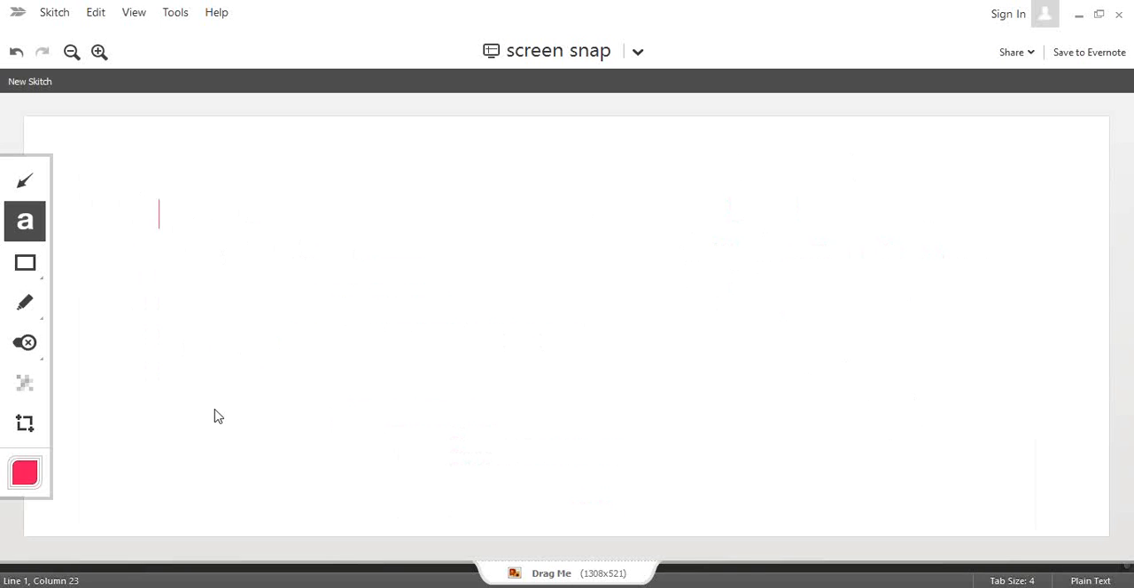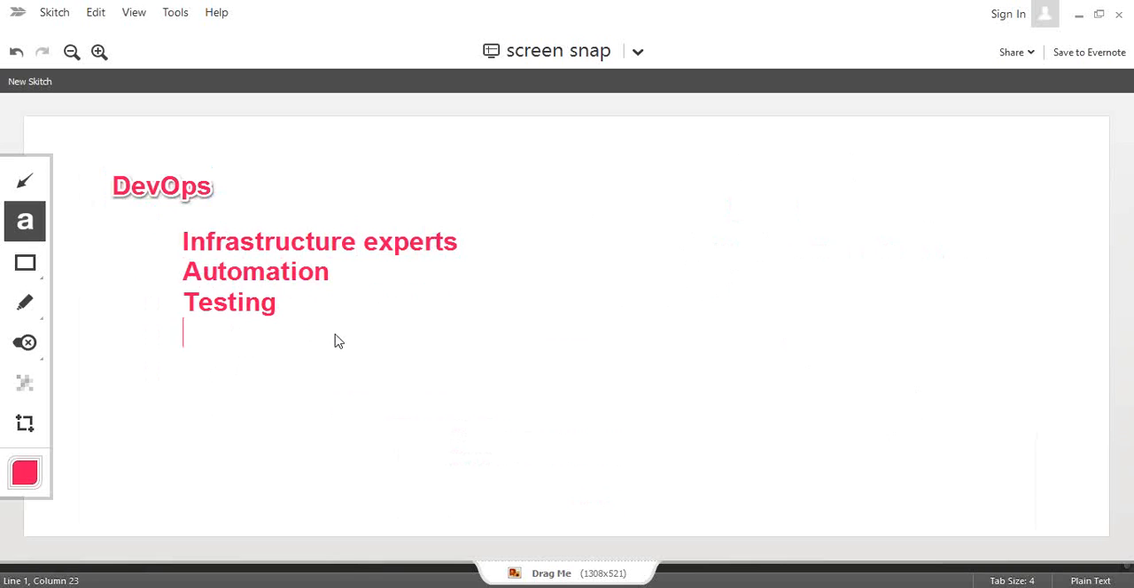The development teams who are sending the changes and the ops team who are registering the changes would come together to form a heterogeneous team. That means a team which consists of people from different areas. So in DevOps, we have infrastructure experts, automation experts, a testing team, DBAs, developers, and architects.